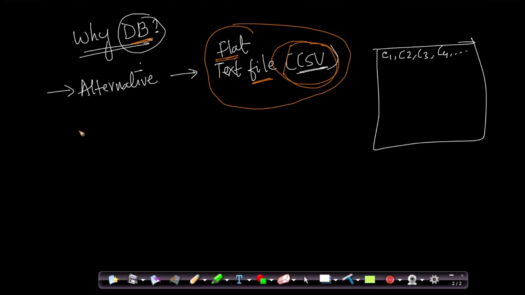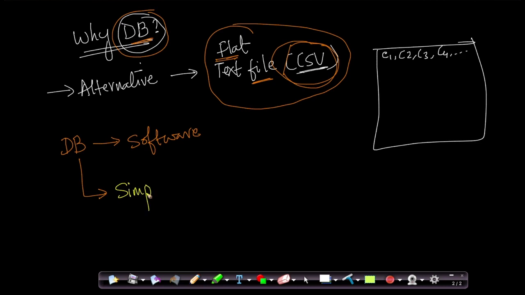Now, databases provide us lots of nice software. In a nutshell, databases are mostly software that help us achieve a lot of things that simple flat text files can't. For example, a database gives us a lot of very interesting tools. It makes our life simpler, easier, a lot of times faster, reliable, and also secure sometimes.